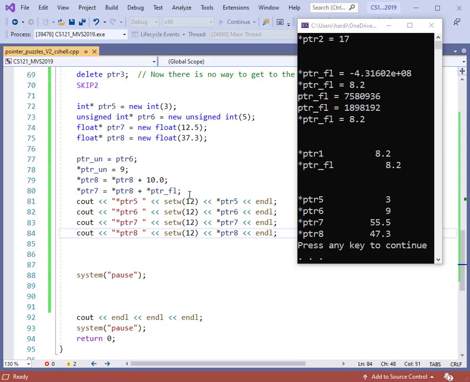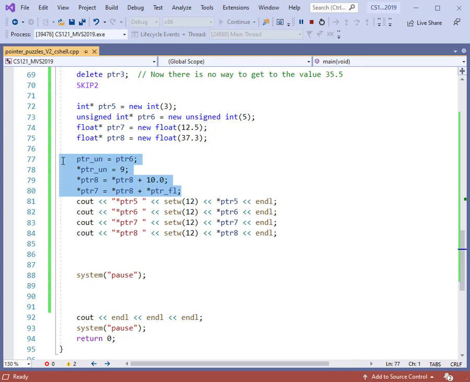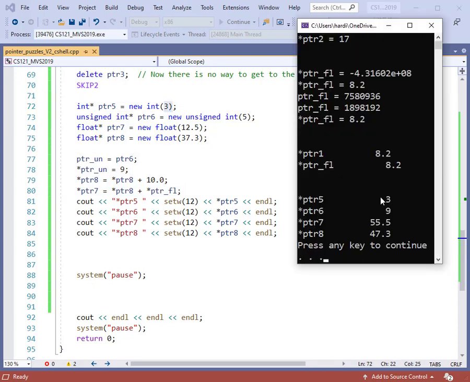In these lines of code right there, I didn't change pointer 5 at all. So, of course, it is going to remain 3. So we would expect no changes to that. The thing pointed to by pointer 6 is going to be the value 9. All right, so that's what we saw right here.